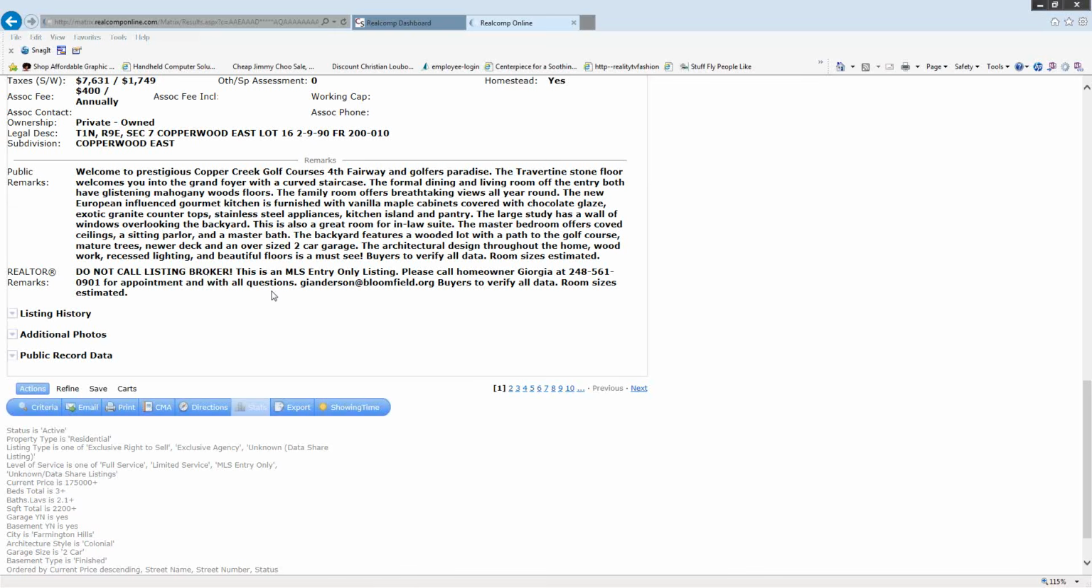So again, just as a refresher, public remarks is just to describe the property. Anything that's not pertaining to the description of the property, you're going to put that in the agent only remarks, and it shows here in the realtor remarks.